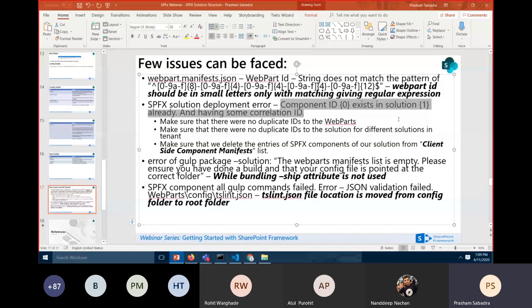And one more important point I need to highlight: there is a list called the client side component manifest list.